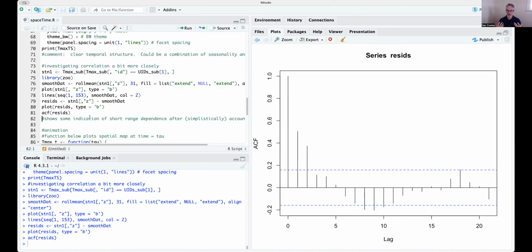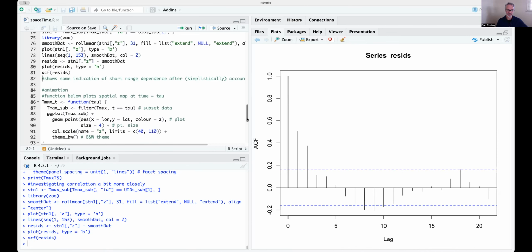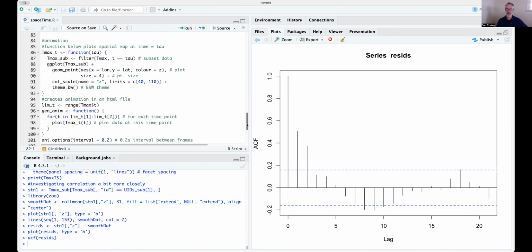The modeler would have to ask, how do I want to build seasonality in? How do I want to capture temporal dependence in? How do I want to capture spatial dependence in? But another question then is, could I use a separable model, or do I need to do something that's non-separable? And so perhaps the best way of doing that is to build an animation.